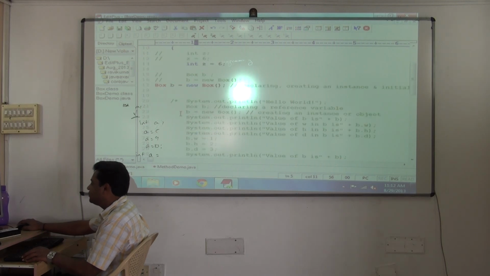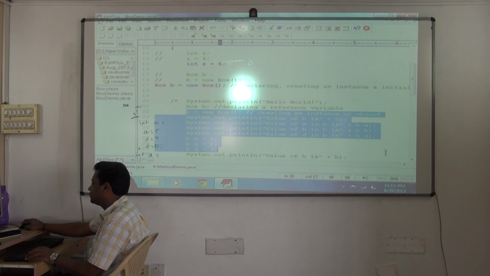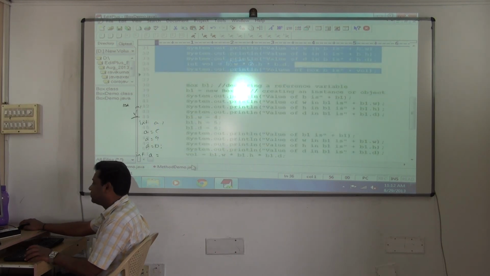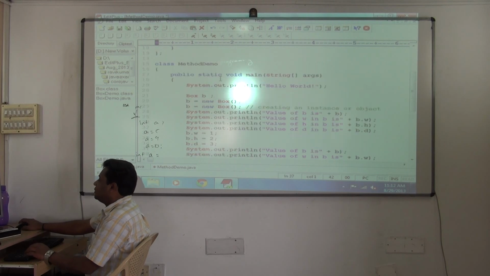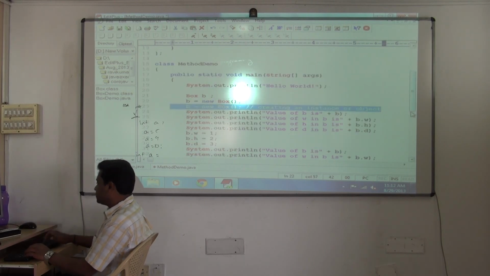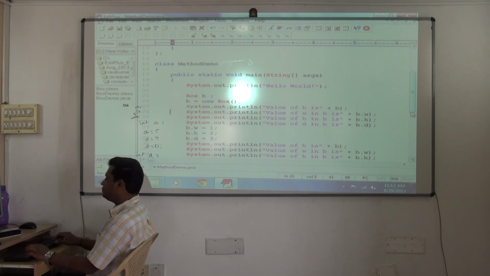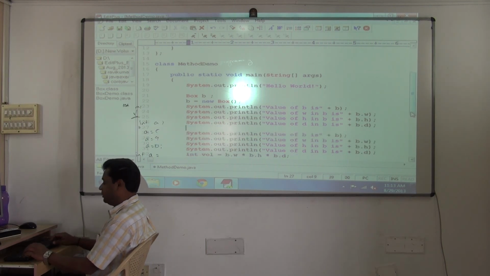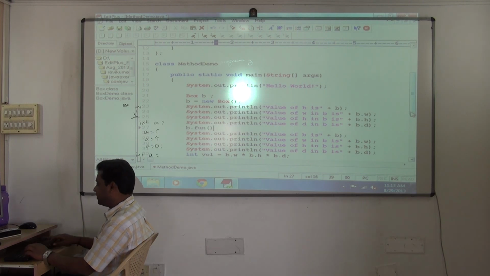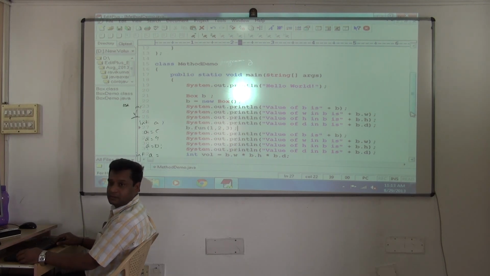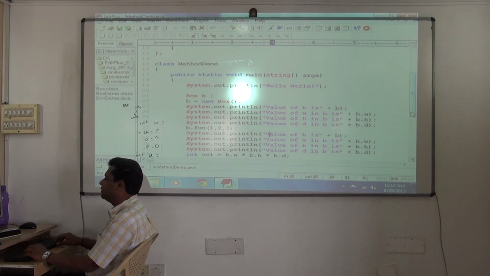So now what will I do? I'll just copy paste these few lines of code. See, Box b, b is equal to new Box. And if you want, you can print what? b.w means it will be 0 0 0. Now instead of doing this to initialize, what will I do? I'll simply call b dot fun, that's it, and I'll pass the values 1, 2, 3, finished. Understood? b.fun(1, 2, 3). Then how will I code? Afterwards in the same object, if I print b.w, b.h, b.d, what will be the answer? 1 2 3.